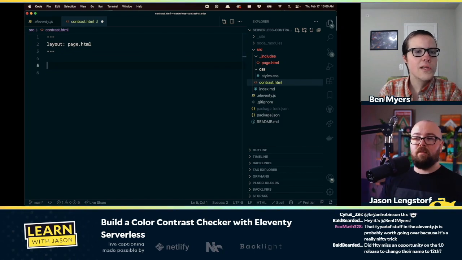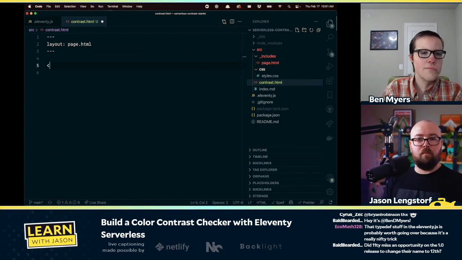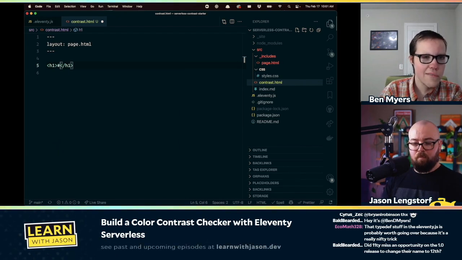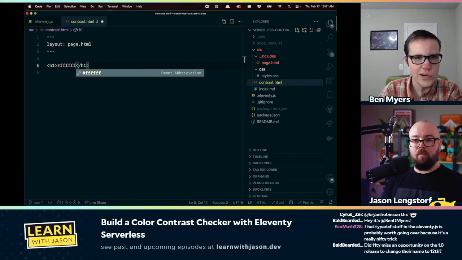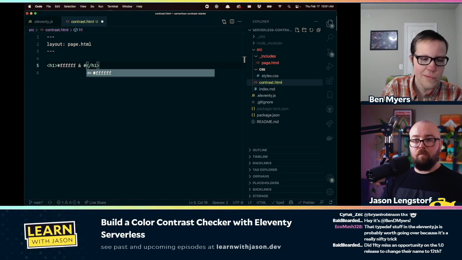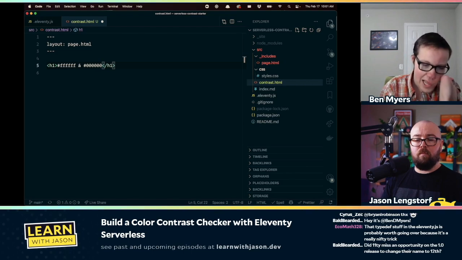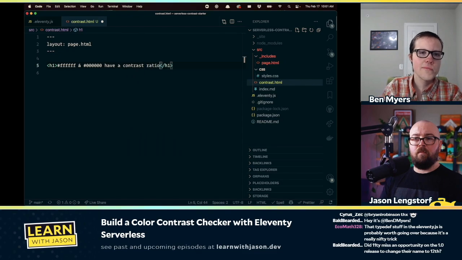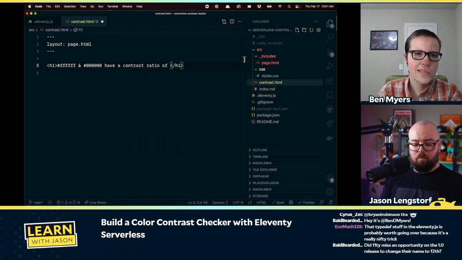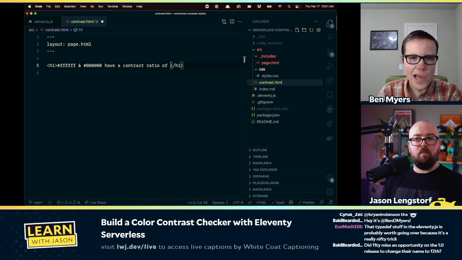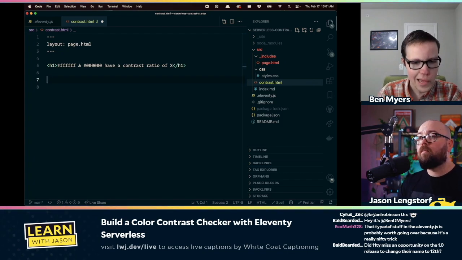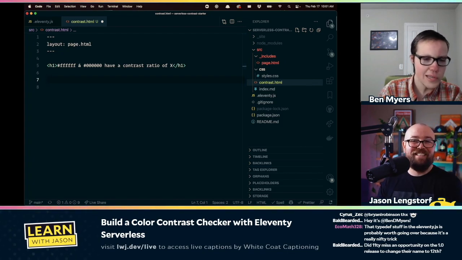Let's go ahead and add ourselves an H1. Probably have that be something like hash FFFF and hash 000000. That's probably the wrong number of F's and zeros, but you know what I mean. Have a contrast ratio of, and then underneath it, we're going to use an element that is not often talked about. Folks in the chat are going to be screaming that I'm about to bring up the DL. I'm not going to bring up the DL.